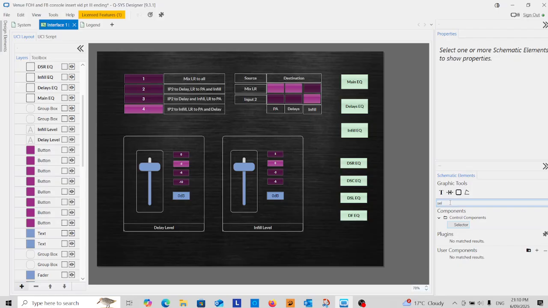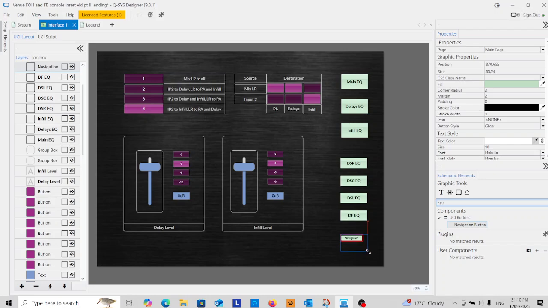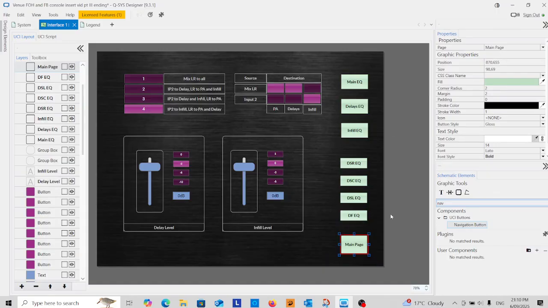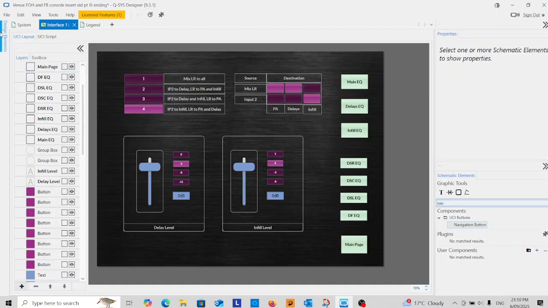We are going to need one more navigation button, and that's here. Navigation button. And there. And here. This is go back to the main page. Right, now we have all of our navigation buttons, and it goes to the main page. So let's emulate and see what we have.